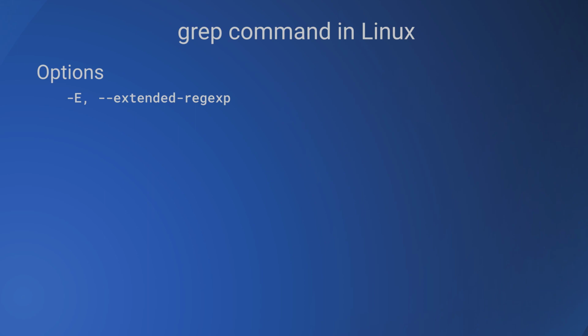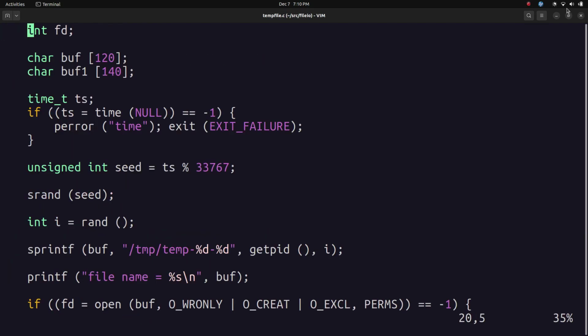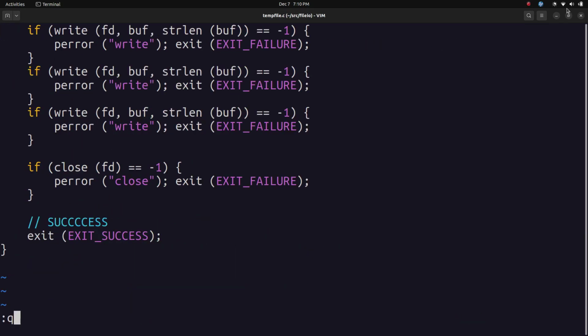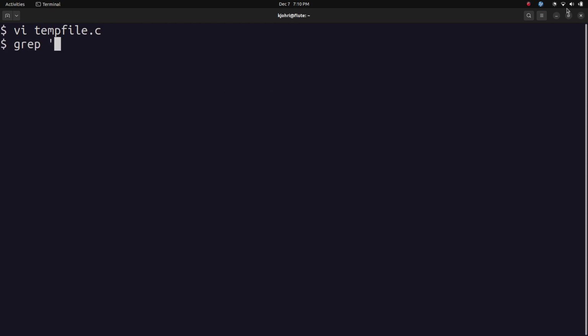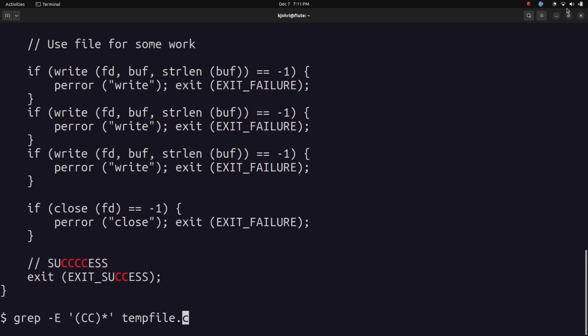This essentially means that the patterns are to be interpreted as extended regular expressions. I have a C source file here, and I want to know about the lines where uppercase CC occurs multiple times. So I can say grep quote parenthesis CC star quote temp file. This does not work because parenthesis is for extended regular expressions only. So we can say grep -E quote parenthesis CC star quote temp file, and we get a lot of output because it matches CC 0 or more times.